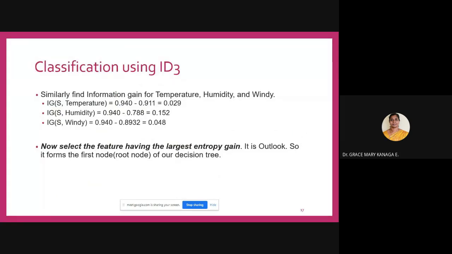Similarly, there are other variables. Outlook we have calculated. Now similarly, you calculate for temperature, humidity as well as windy. Please try calculating that. We know the entropy of the parent class, yes or no, which we have already calculated. Now for temperature this is the value, for humidity this is the value, and for windy it is 0.8932. When you apply that, the information gain for temperature is 0.029, for humidity 0.152, and for windy 0.048.